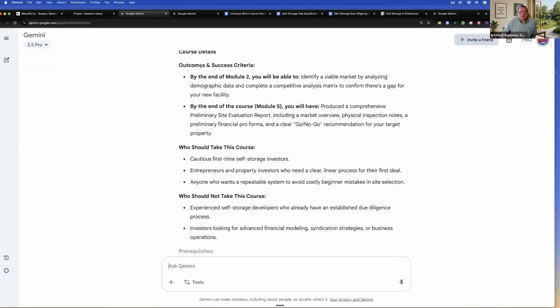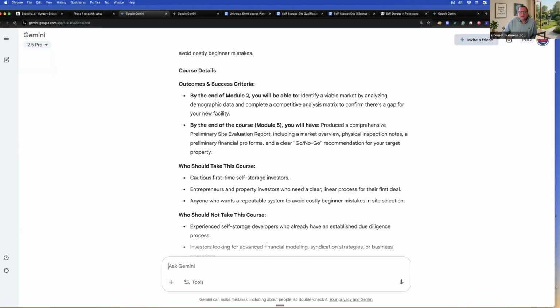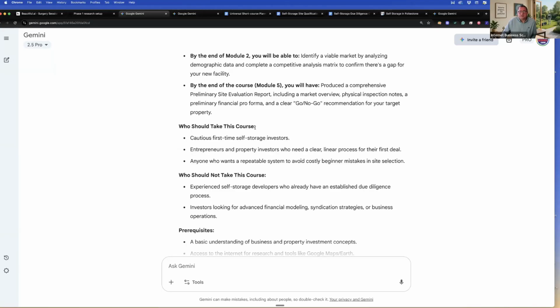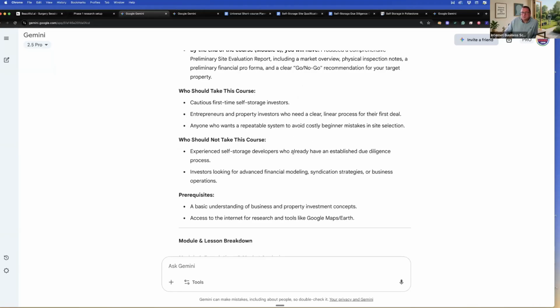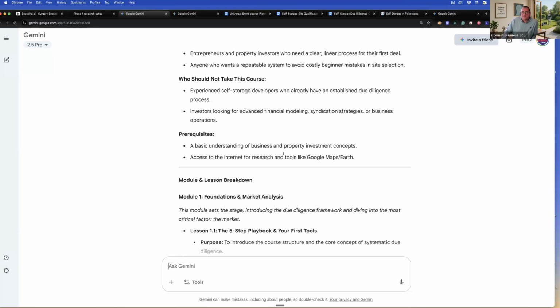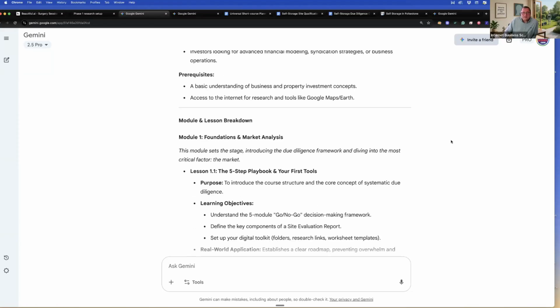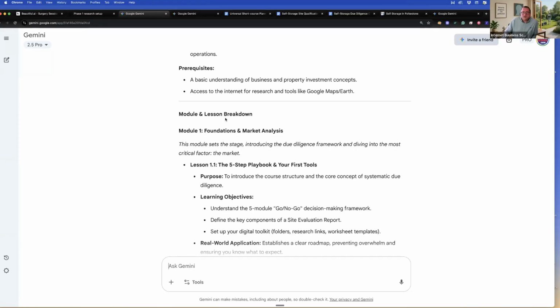And these are the course outcomes and the course details of what you'll be able to do by module 2 and module 5. Who should take this course? Cautious first-time self-storage investors, entrepreneurs and property investors, etc. Who shouldn't take this course? Anyone who's experienced and done it before, or investors looking for advanced financial modeling. A bit of prerequisites: being able to use the internet is one of them. And then it says, great, this is what I suggest for the module lessons and the breakdown. Hey, this is really cool.